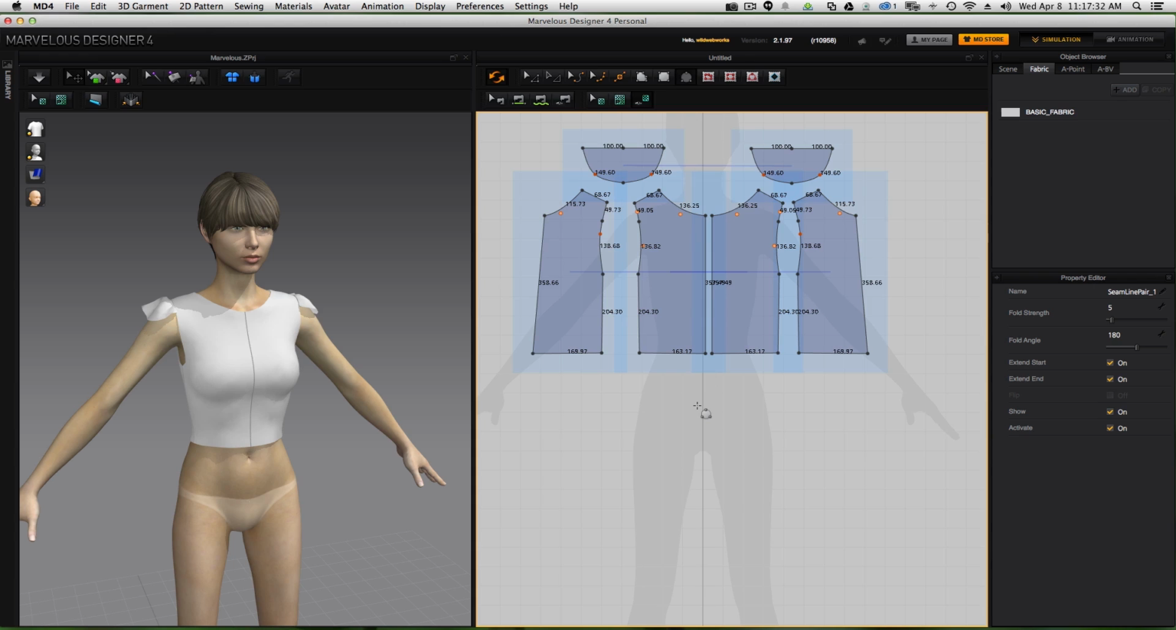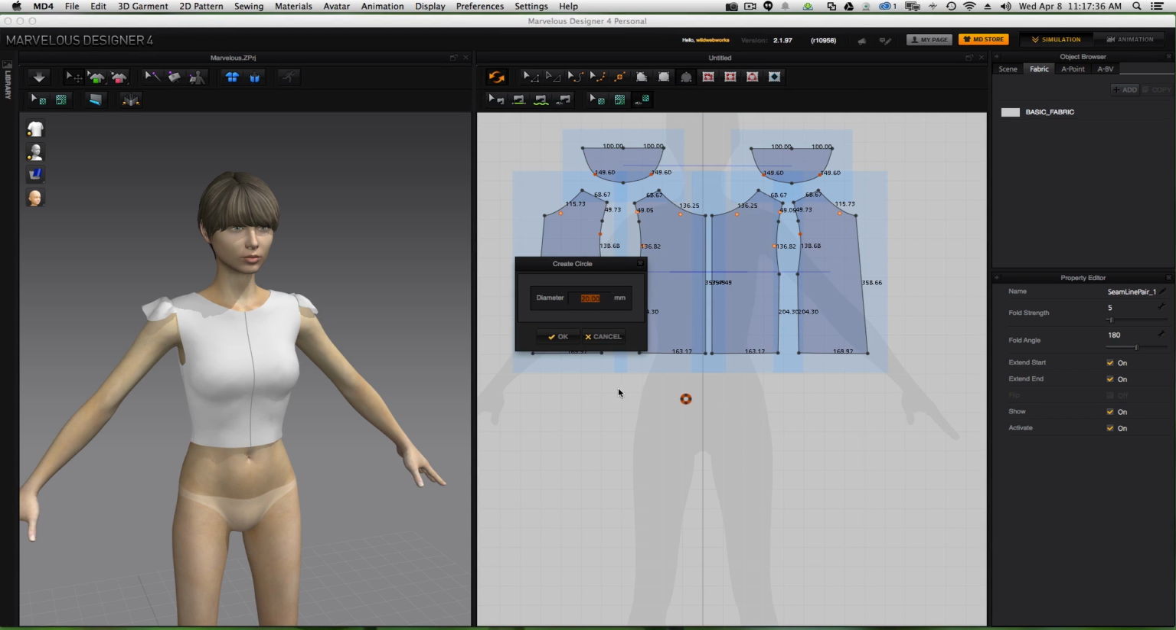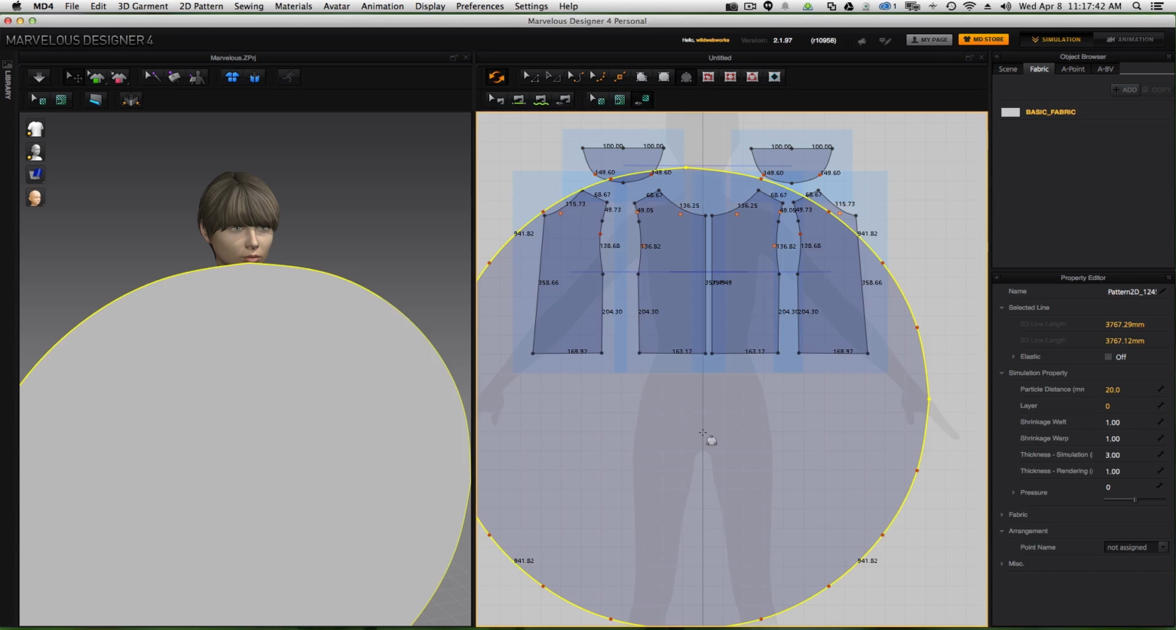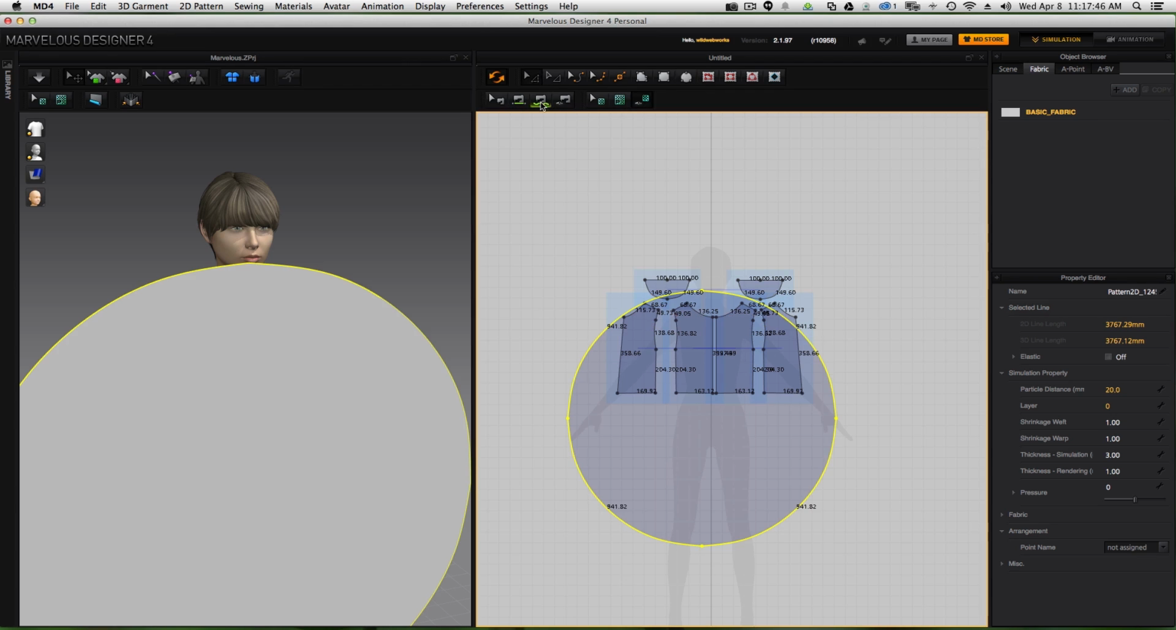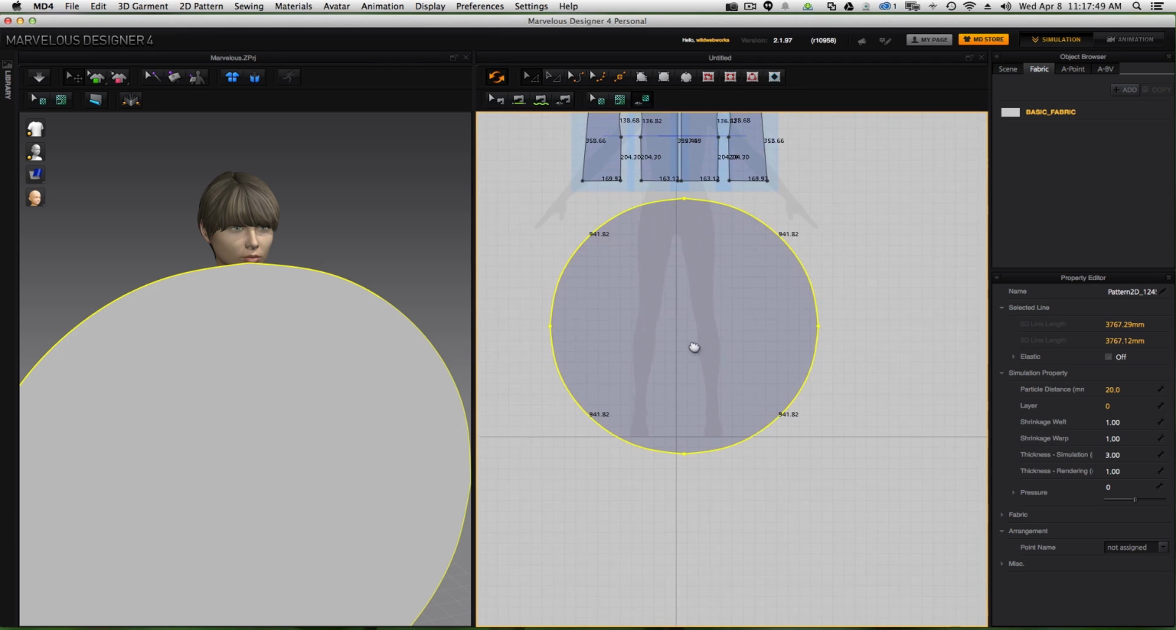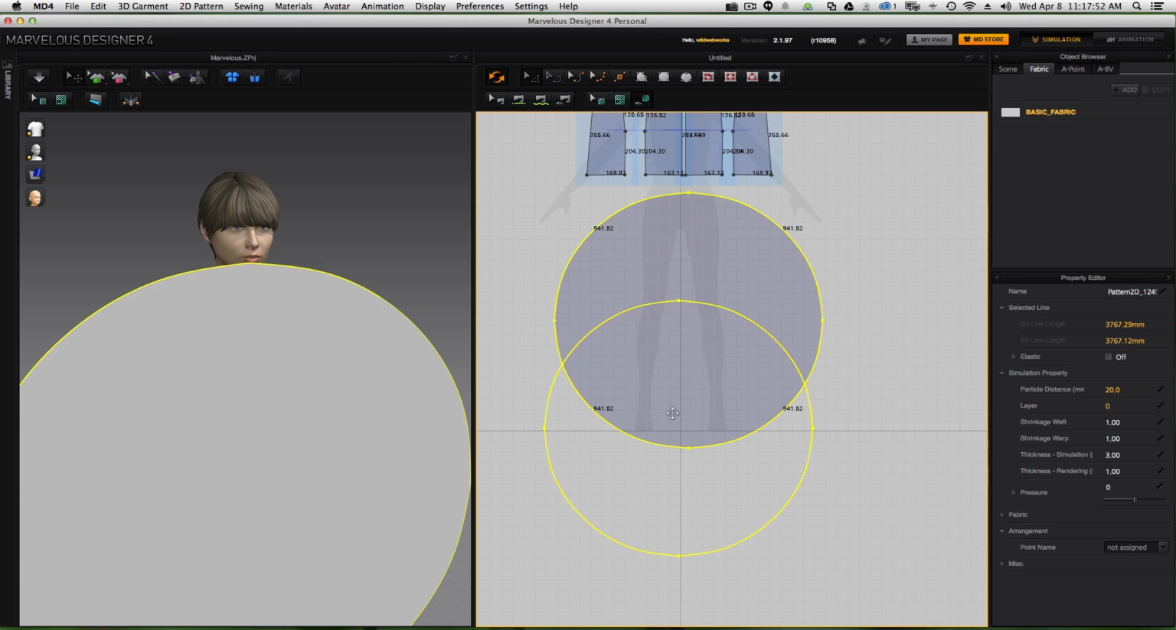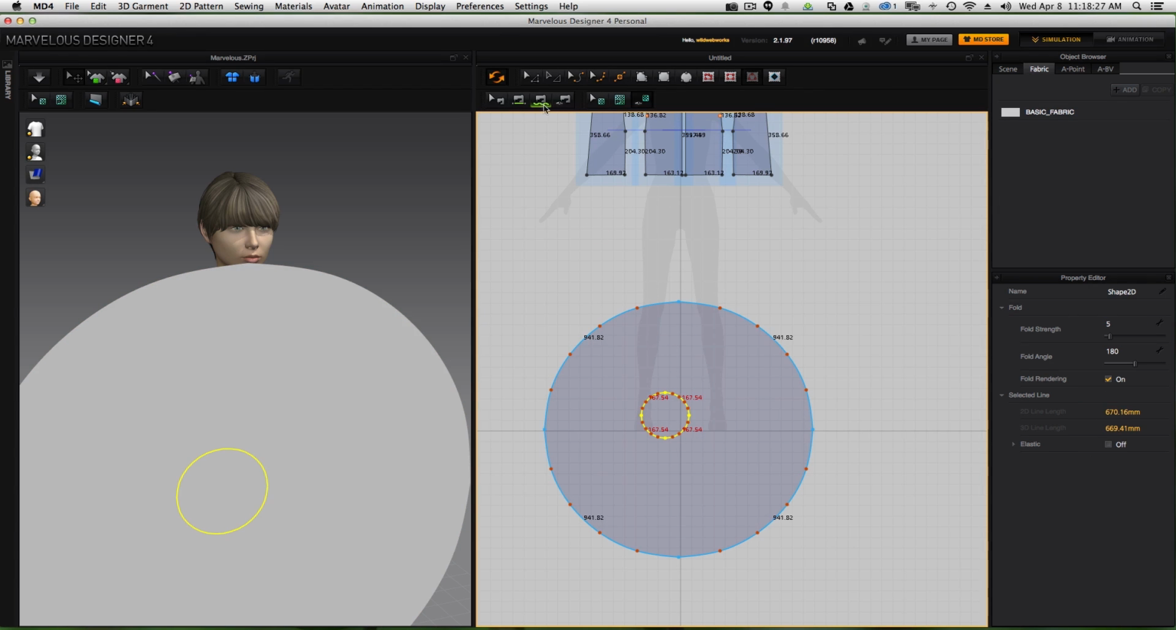Select the circle tool and left click in the 2D window. We want our circle to have a diameter of 1200 millimeters. Select OK. Now let's move this down. And I'm using this grid cross to place it pretty close to the center. Now let's place an internal circle here in the middle. Using the Edit Pattern tool, I'm going to place it as close as I can to the center.